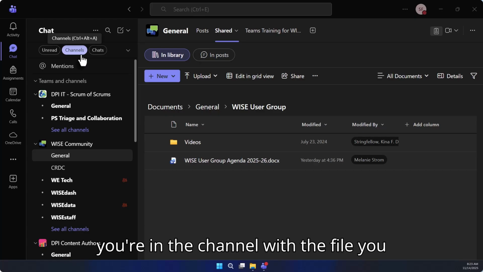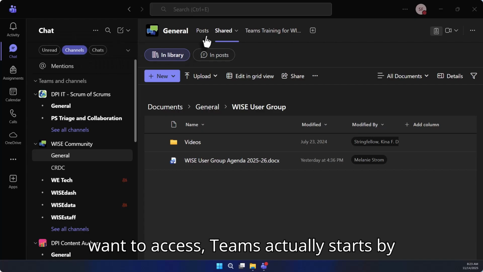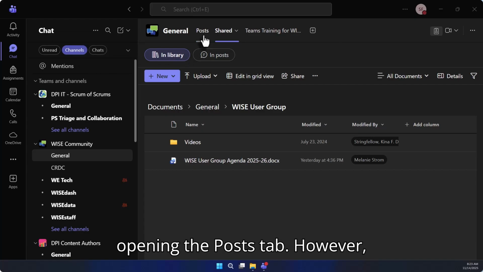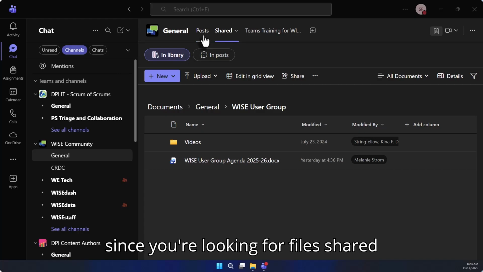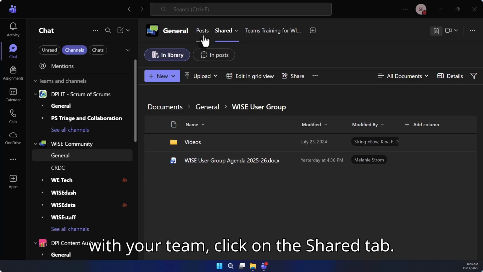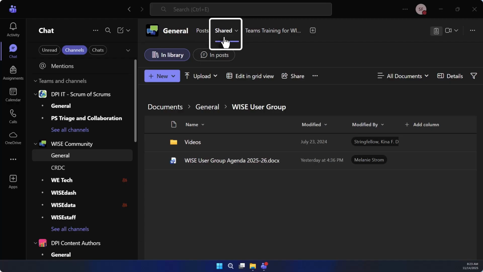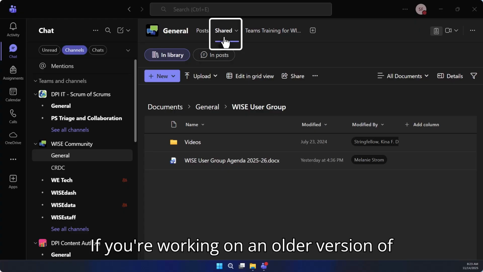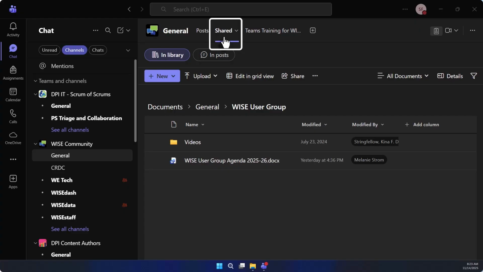Once you're in the channel with the file you want to access, Teams actually starts by opening the Posts tab. However, since you're looking for files shared with your team, click on the Shared tab. If you're working on an older version of Teams, this is called the Files tab.